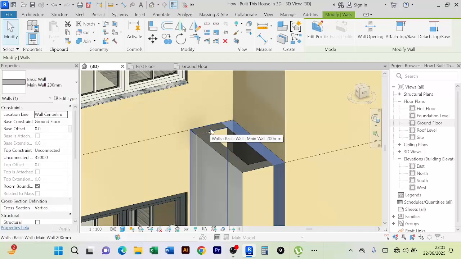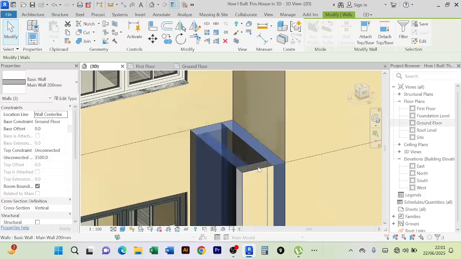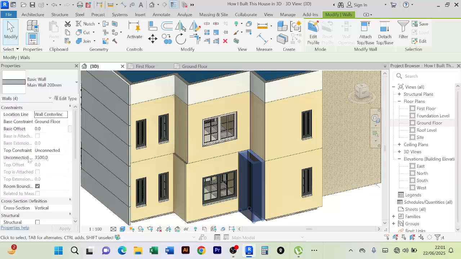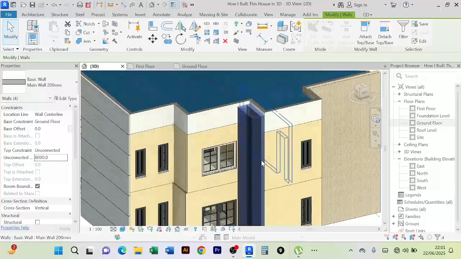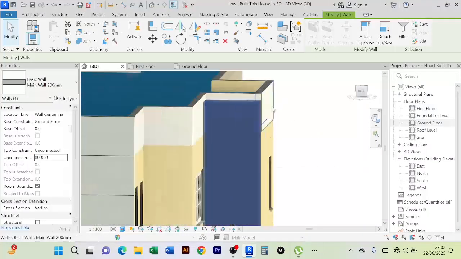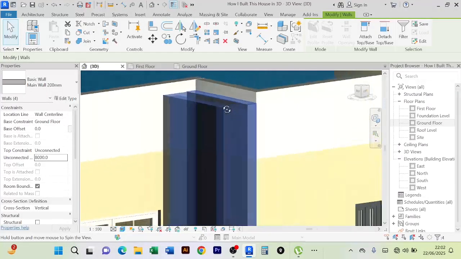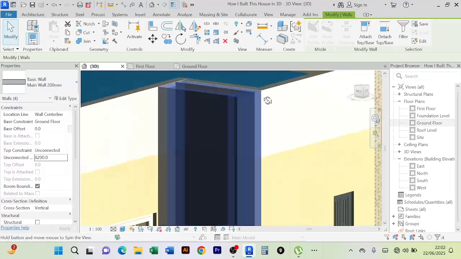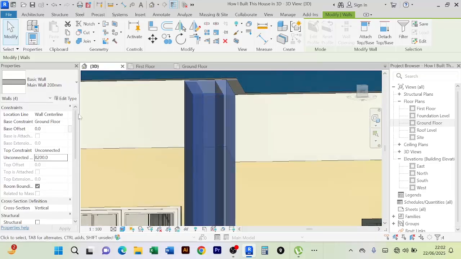So we shall pick all of them. I'll select all of them using the control key, and I'm going to increase the unconnected height. In the properties you will see unconnected height here. Let's first put 8 meters and see if they can raise up. Yes, they have come all the way up. I guess that is where I wanted them to be, but let me increase a little bit. Let's say 8.2, 8.2 like that. 8.2 now is really where it is sitting.